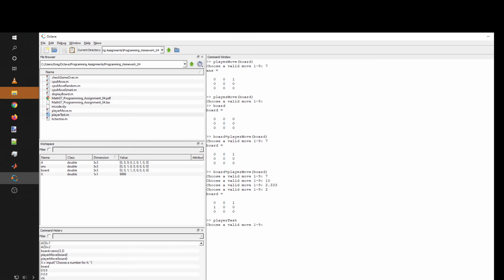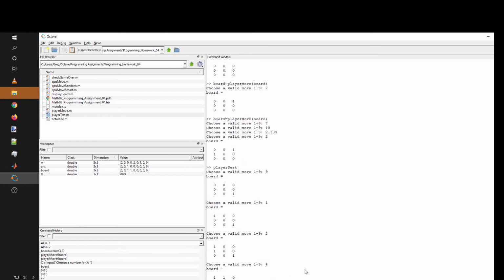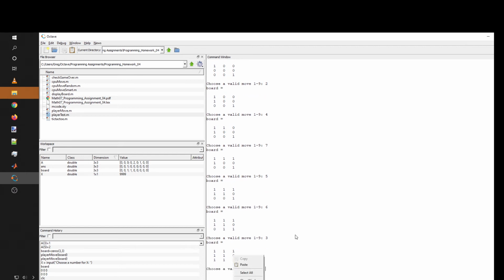So I can pick like 9, do it again, 1, 2. Every time I pick a move, it's filling in that spot. 4, 7, 5, 6. What's missing? 3. What's left? Just spot 8 here, right? Is that 8? I think that's 8. 8.